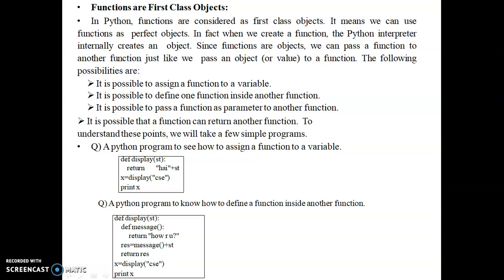Okay, here we have examples of functions. First, we are going to see how to assign a function to a variable. Here we have a display function with one argument st, which returns a hi message and st. That is, we are concatenating st to the hi message. So we will get the output as hi and whatever string is available in st.